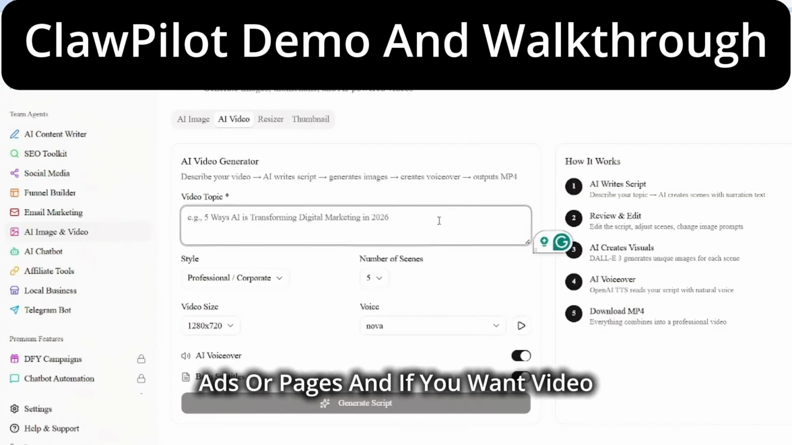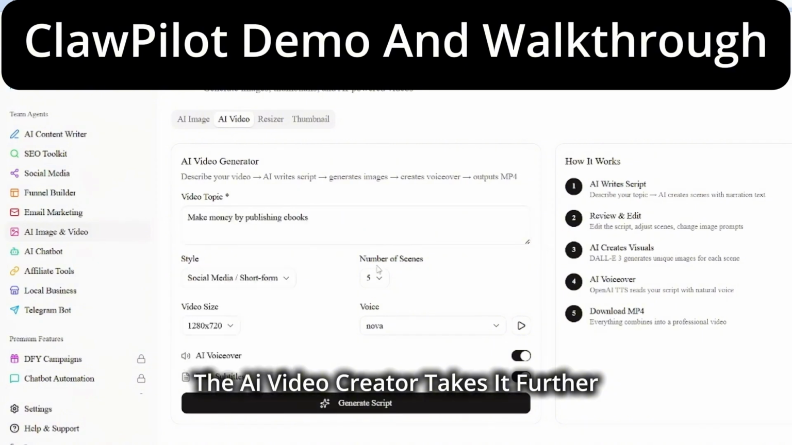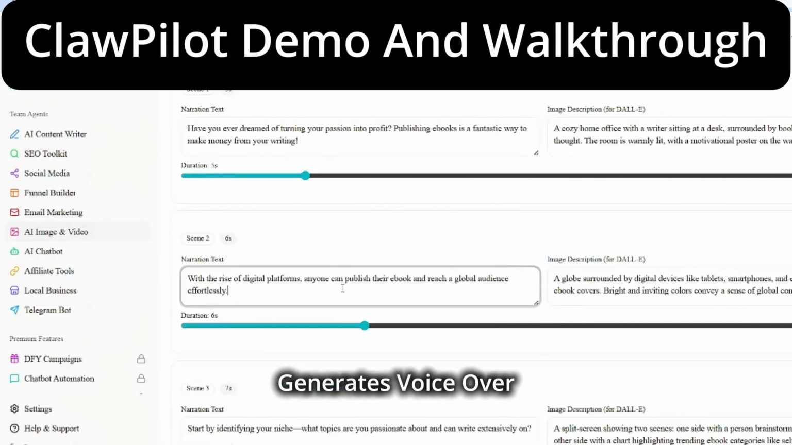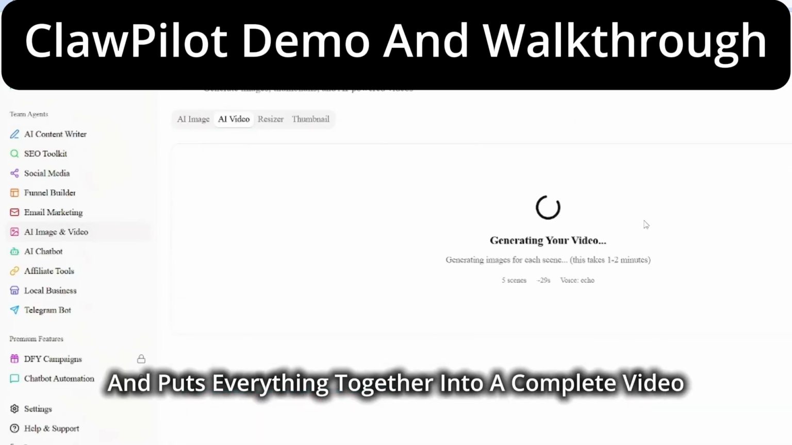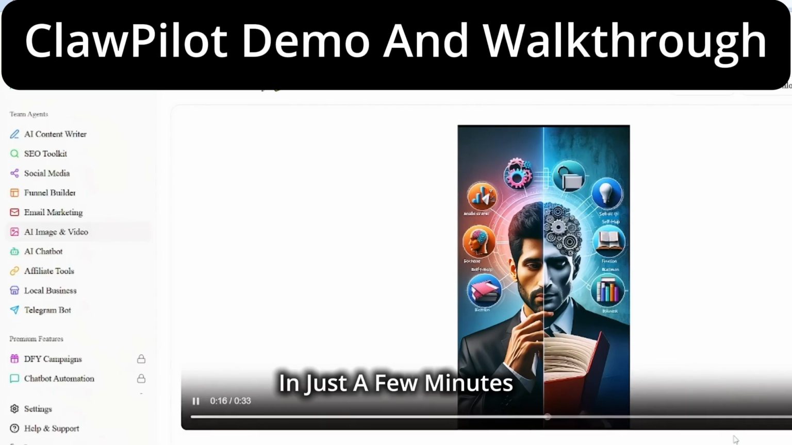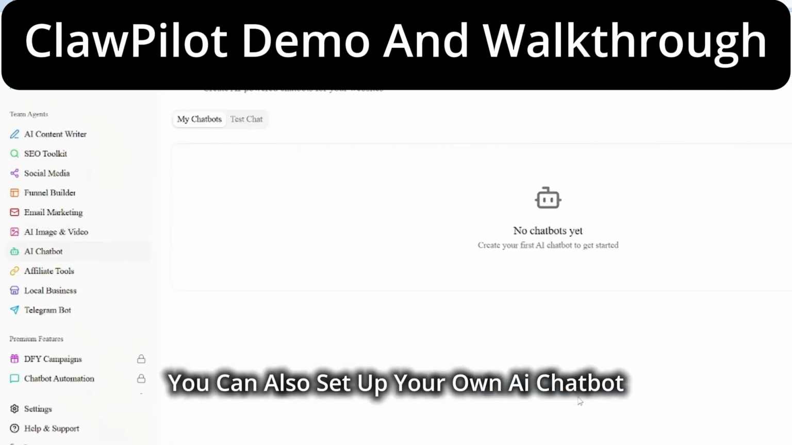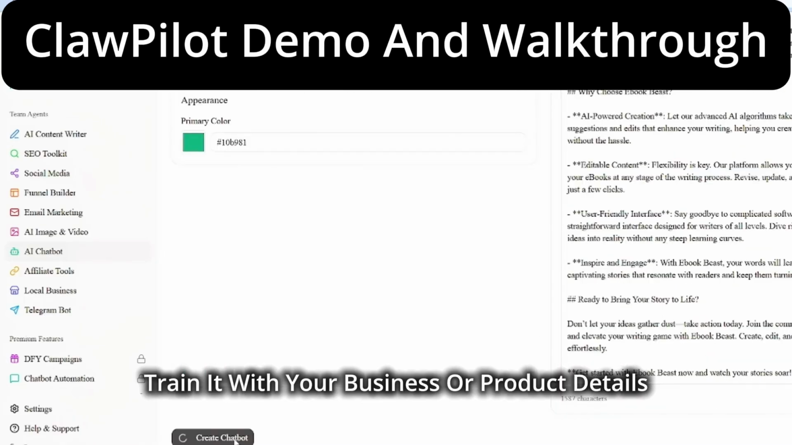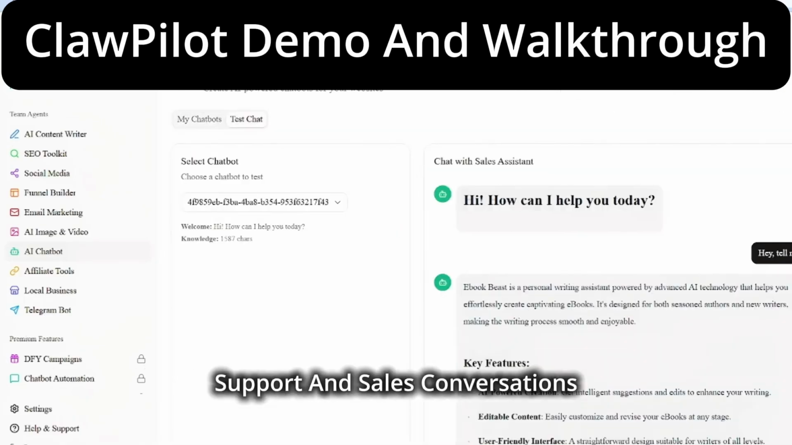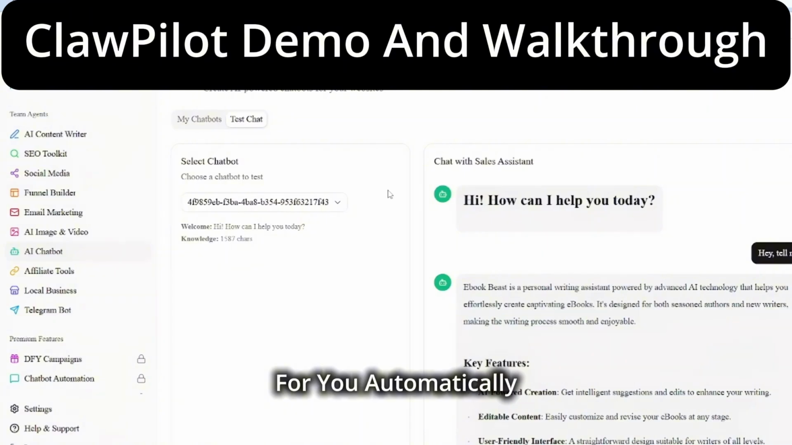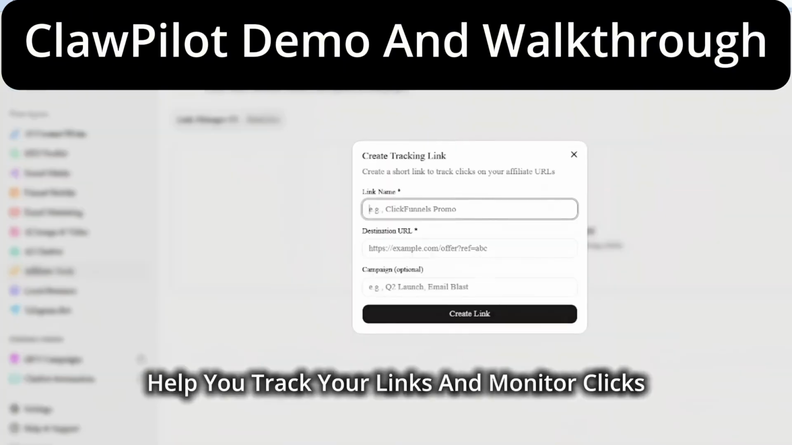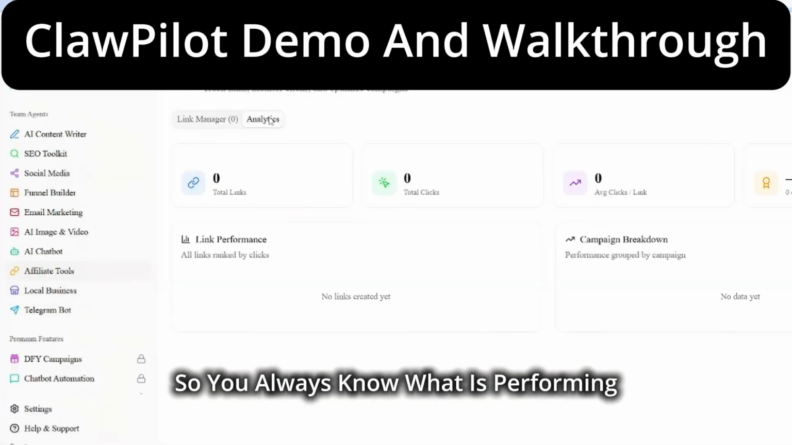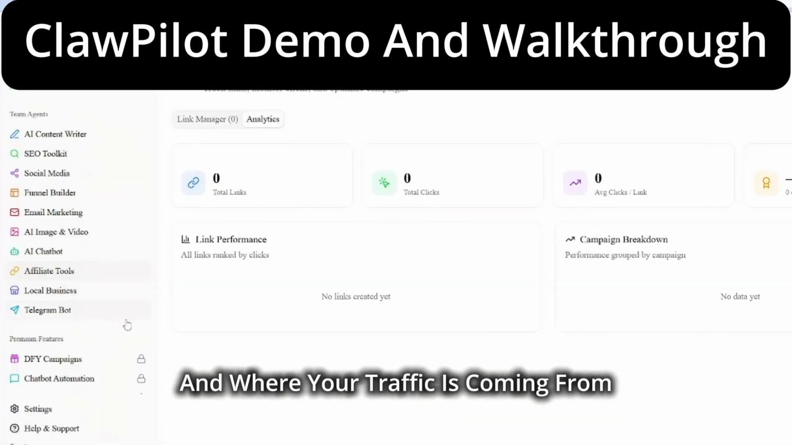And if you want video, the AI Video Creator takes it further. It writes your script, builds the scenes, generates voiceover, and puts everything together into a complete video in just a few minutes. You can also set up your own AI chatbot, train it with your business or product details, and it can handle customer support and sales conversations for you automatically. The affiliate tools help you track your links and monitor clicks, so you always know what is performing and where your traffic is coming from.